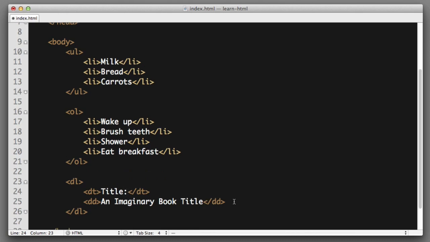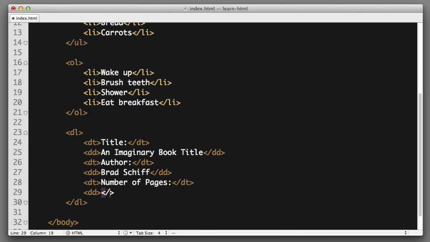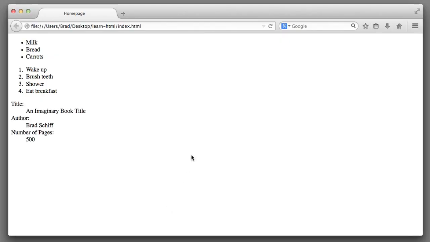Next, let's include the author. So we'll create another DT element, author. Then we'll include a DD element. Brad Schiff is the author of this imaginary book. Let's include the number of pages. So we use DT, description term. Term is number of pages. And the description, we'll say that this book has 500 pages. Now if we save and then view this in our web browser, we can see here's our description list.